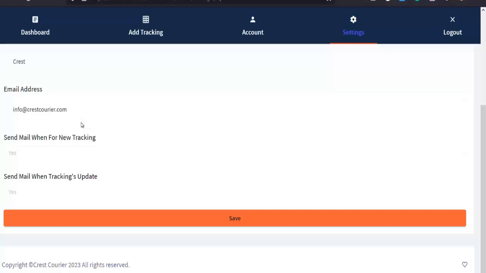Now this software is something that you can use to make a lot of money, building different parcel tracking websites for different companies, for different clients, over and over again. So you can use the same scripts over and over again.